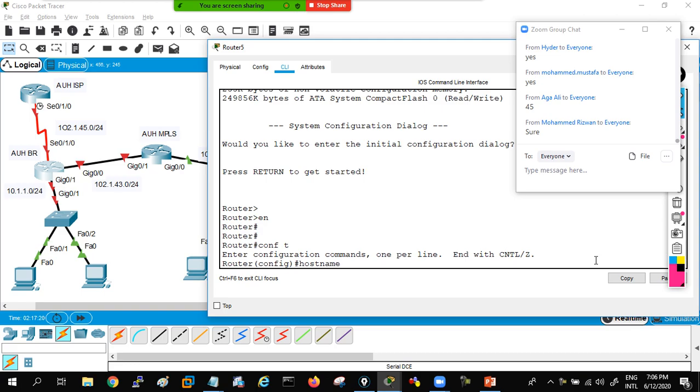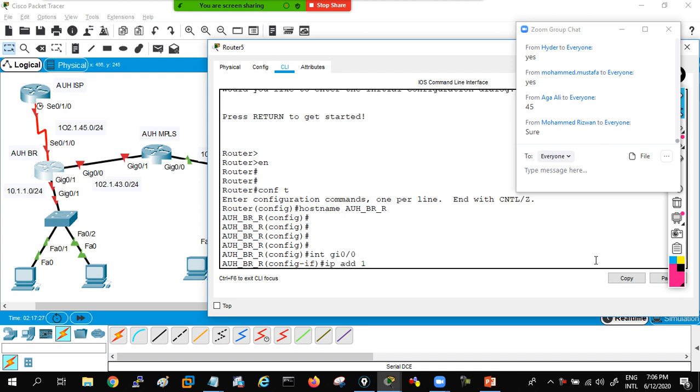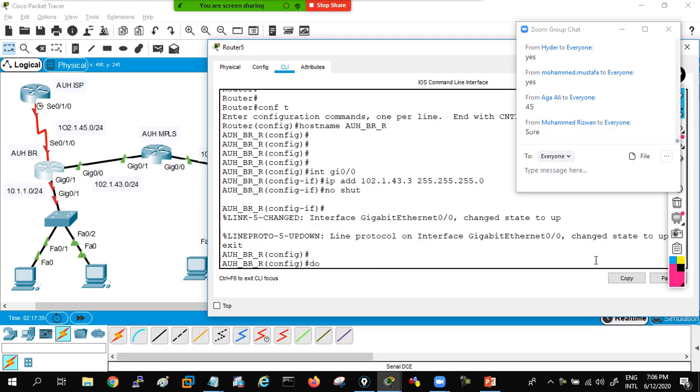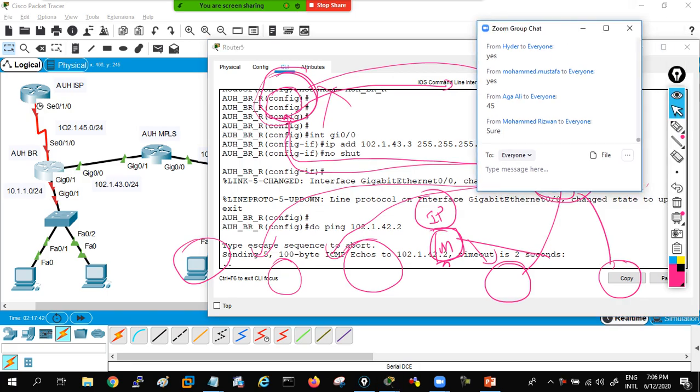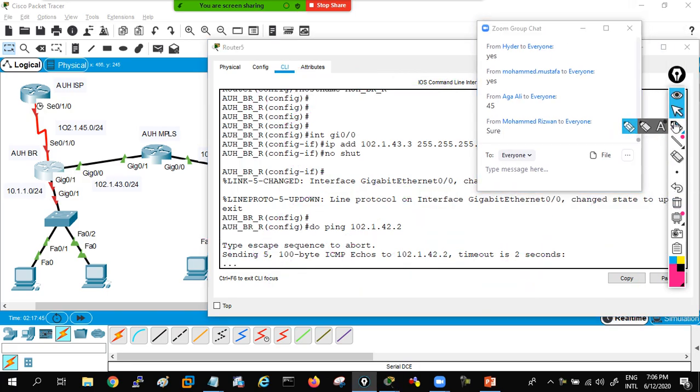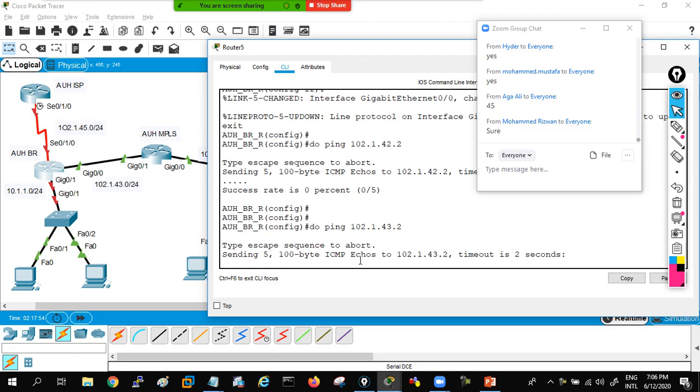Conf t, hostname Abu Dhabi branch router. Then here interface gigabit Ethernet 0/0, IP address 102.1.43.3. I'll make it like that. Okay, do ping 102.1.43.2. Sorry, man. What is this? It's something different, right? Wait for this because this software is using that Control Shift 6. Okay, it should be 43.2, right? Let's wait for the ping.